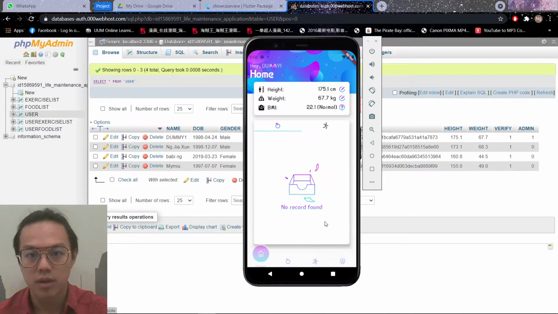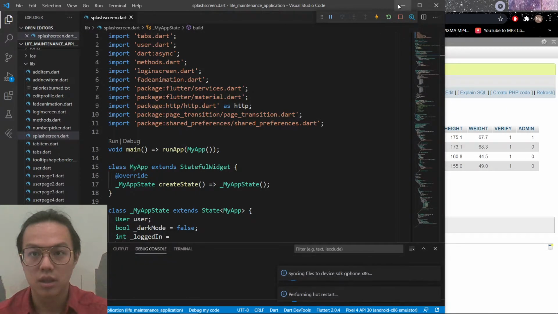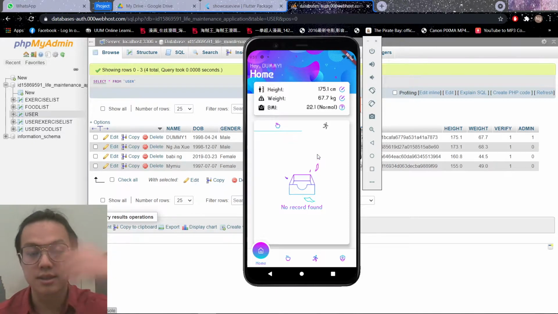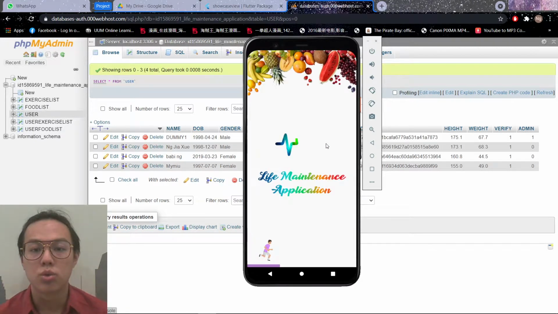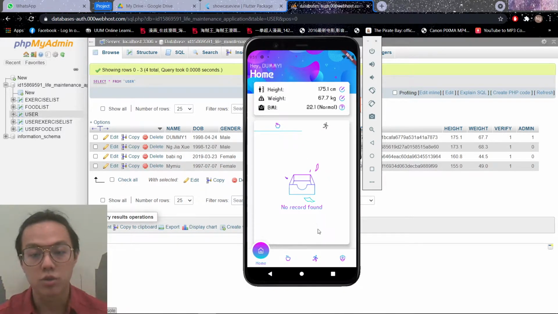So next time, if I restart my application, so I kill my application and start it again, it will lead me to my homepage directly. No need to go to the login page because it remembers the password.